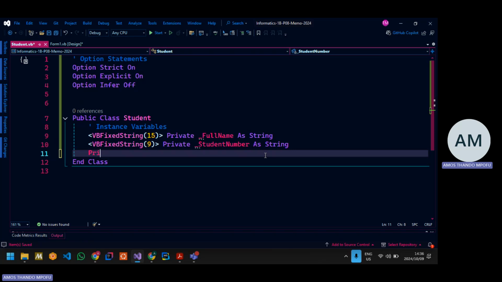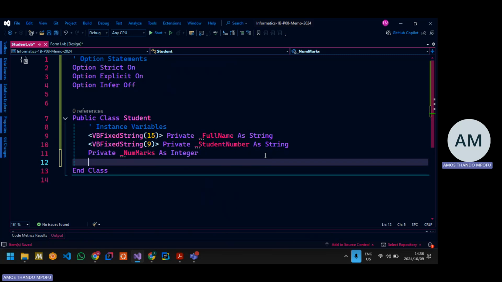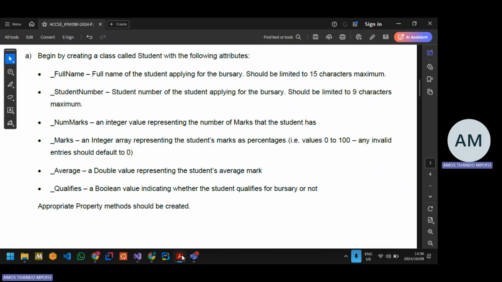So private underscore nummarks as integer, which represents the number of marks that the student has. Basically, I would say this is the number of practicals. It shouldn't actually be called nummarks, it should be num practicals, if, for example, we were representing an Informatics 1B student. But in this case, it's just a generic student. They couldn't come up with another name for it, so they just called it nummarks.